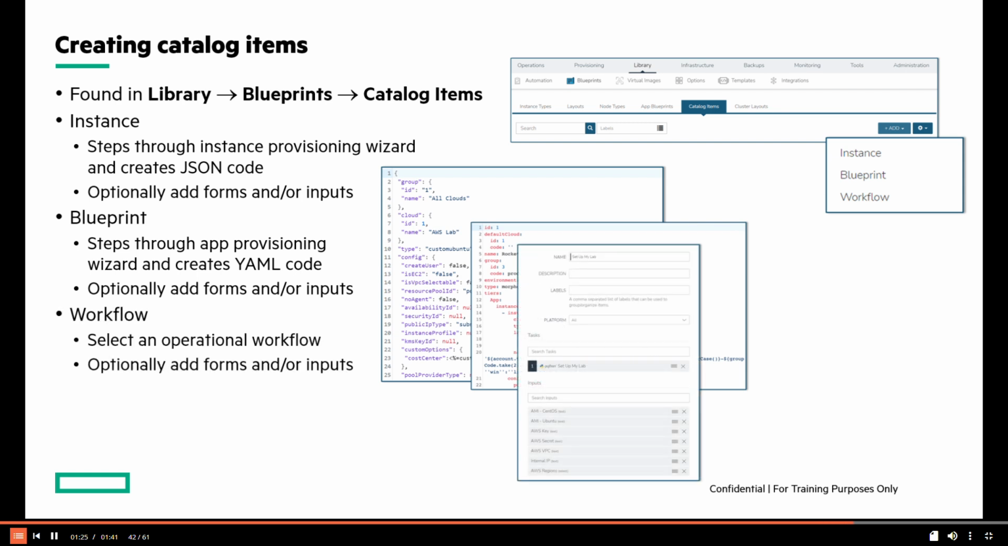For a workflow, you simply provide metadata for the catalog item and select the desired pre-existing operation workflow. And like the other catalog item types, you can also add Morpheus forms or inputs.